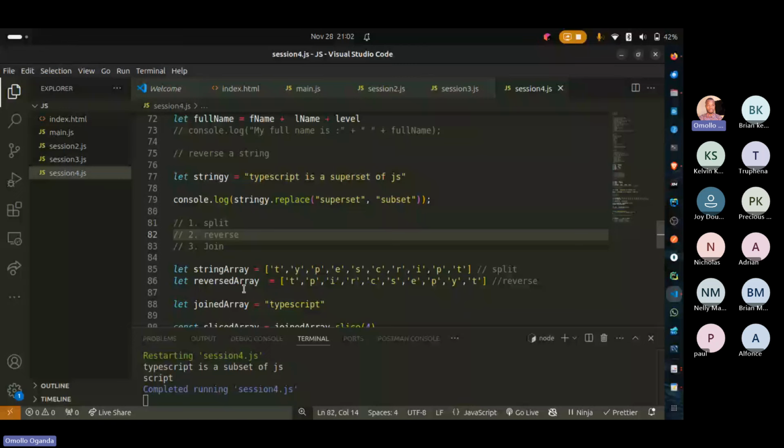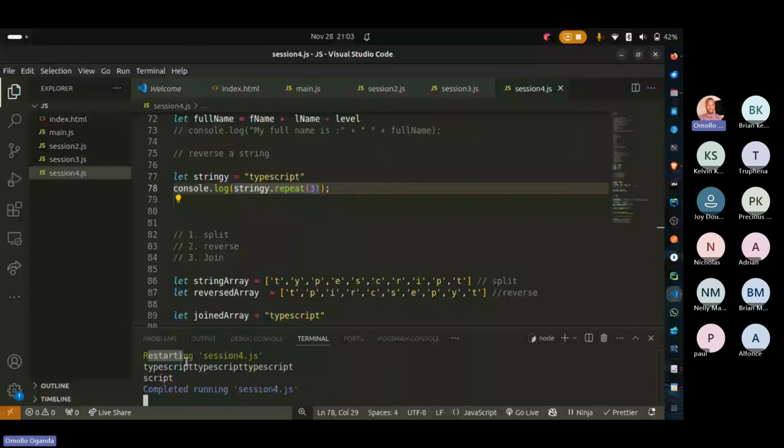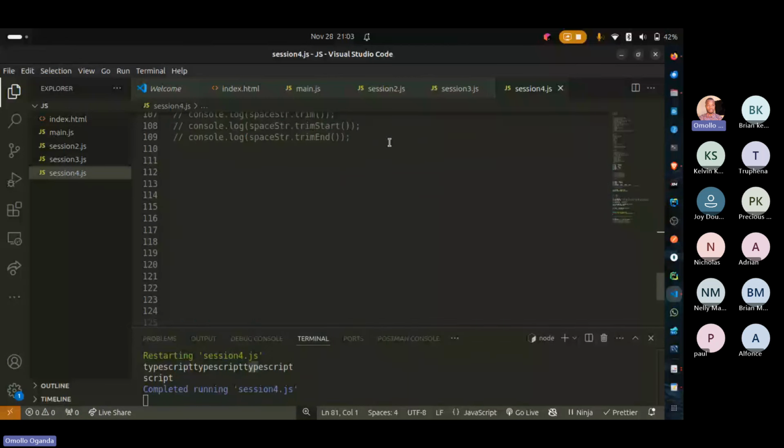And then if we have a string, let's say we log string.repeat. What will we have? TypeScript repeated multiple times. So that is it for strings. Let's move to arrays.